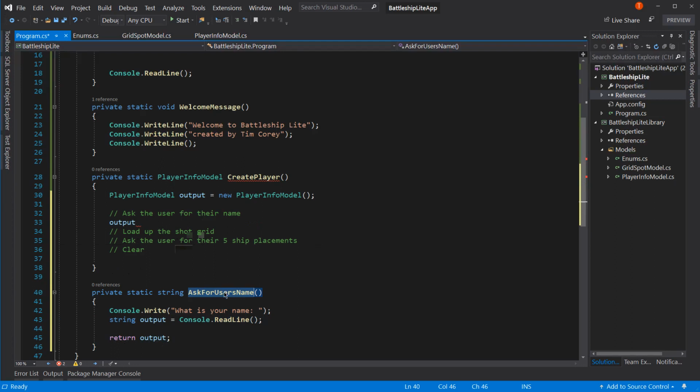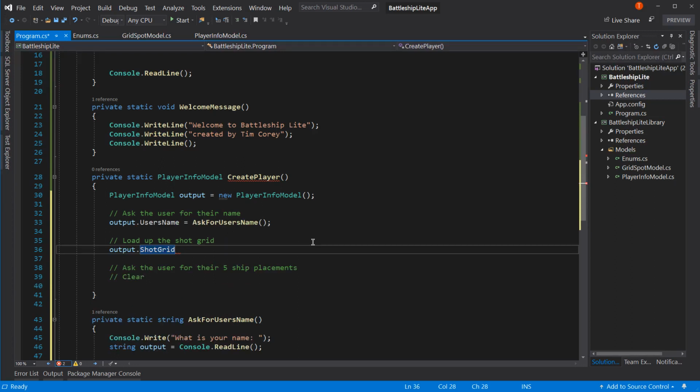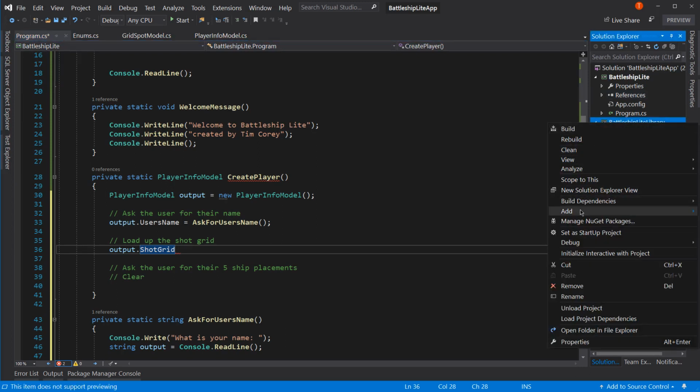placements that could be. So how do we do that? Well, that seems like another method. But it seems like that method would be in the Battleship Lite library, not here, because it has nothing to do with user interface. So what I'm going to do is I'm going to create code in the Battleship Lite library. In fact, I'll create a class.